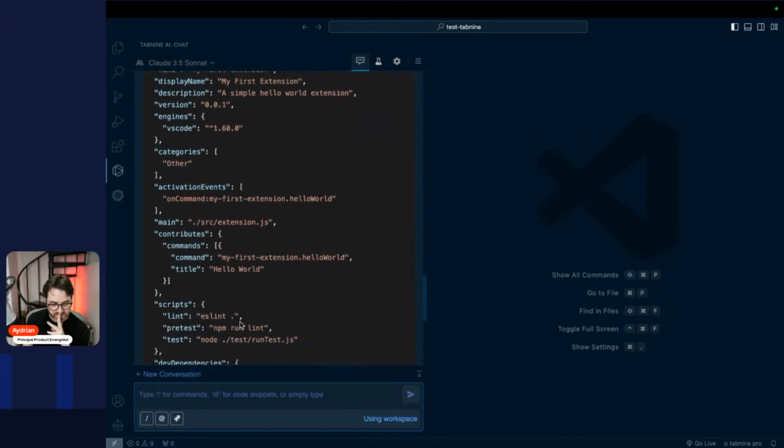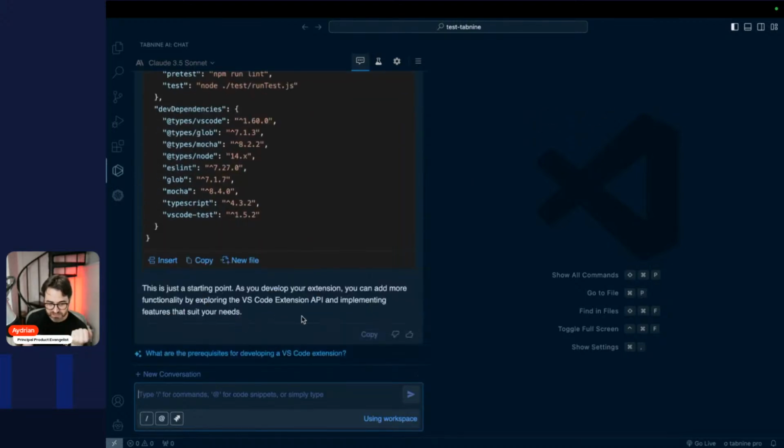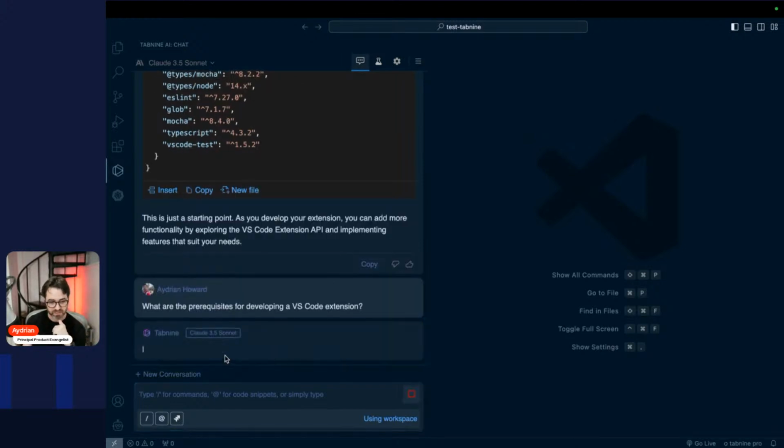All right. This is just a starting point. As you develop your extension, you can add more functionality by exploring the VS Code Extension API and implementing features that suit your needs. Cool. And then the other thing that I like to do is whenever we ask Tabnine these questions, it always tries to generate follow-up questions that you can continue to ask. So it's like, what are the prerequisites for developing a VS Code extension? So that's one. If you choose to use it, you can just go ahead and click on it.